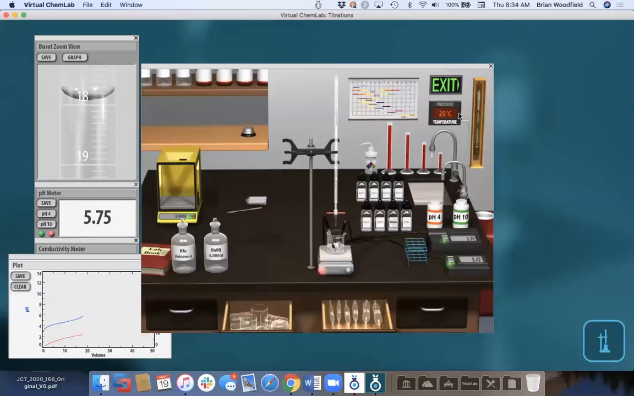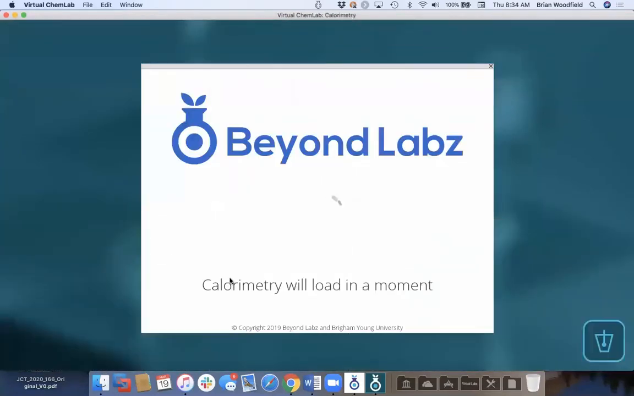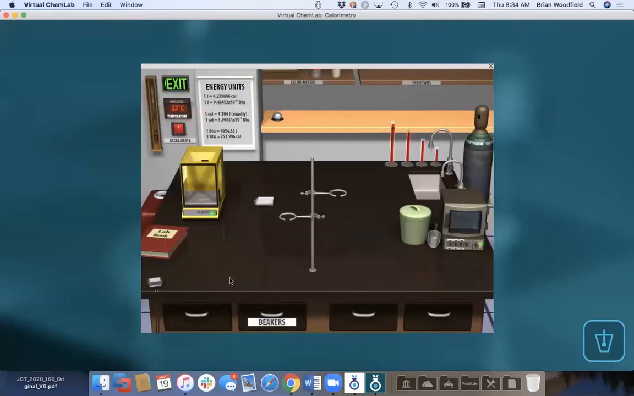Create an unknown. So how that one works, calorimetry. So this is really nice. We know that Western Governors University uses these labs for their PChem course, their online PChem course, as well as Gen Chem, because you can do some pretty advanced calorimetry here.